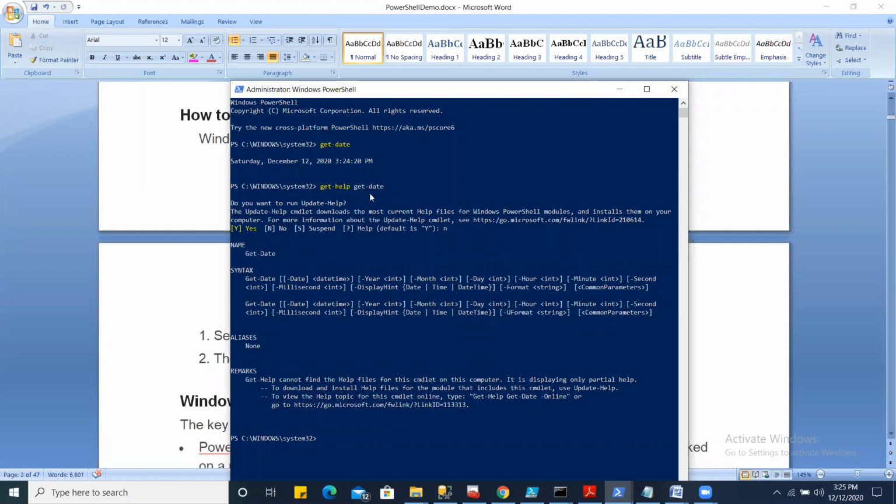So to get help of any command, any cmdlet, you have the cmdlet. Here I am getting the help for the Get-Date cmdlet. This is Get-Help, right? Get-Date is the cmdlet for which I am getting the help. Get-Help Get-Date. All are clear with this?